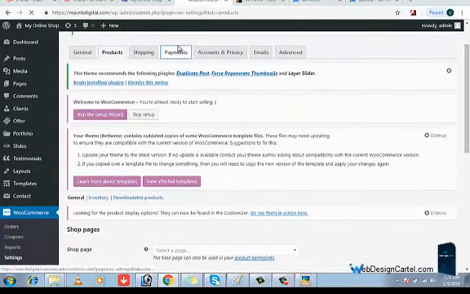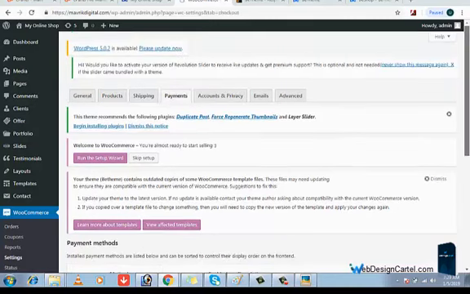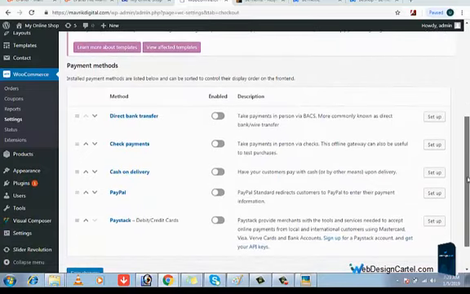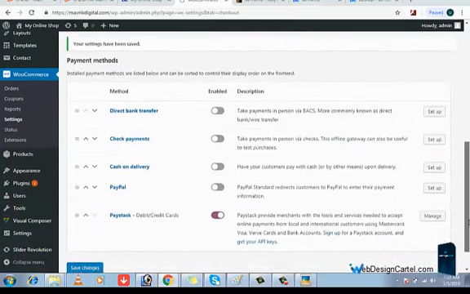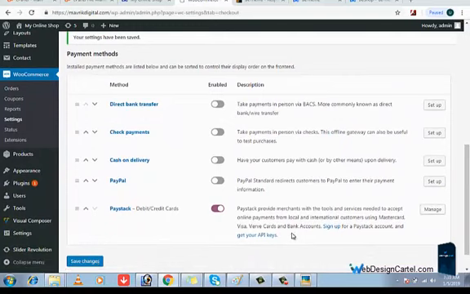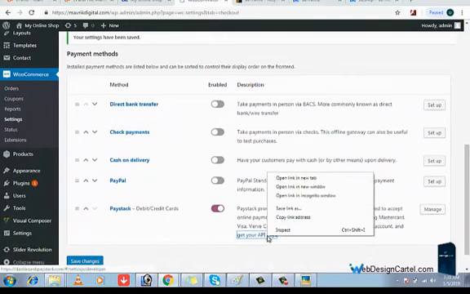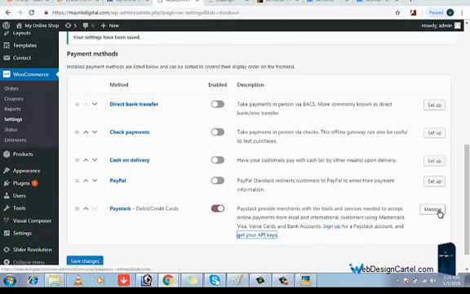Let's go to payments. Select our payment method. So we have Paystack here. What we are going to do is that we are going to click on Paystack and activate it. Okay. So first of all, let's save changes and then let's click here to get our API key, because we're going to use it in the configuration of our Paystack. We click on manage here.